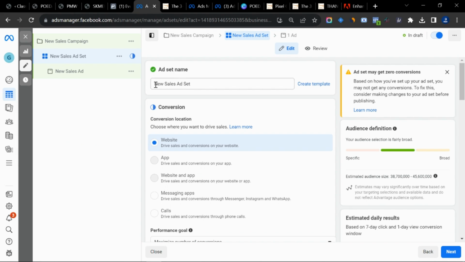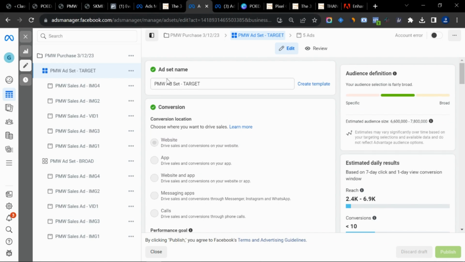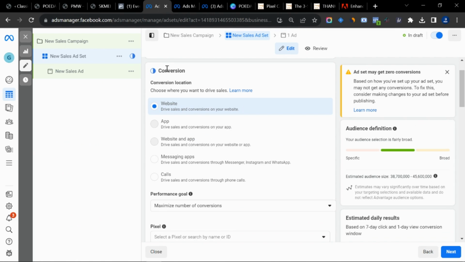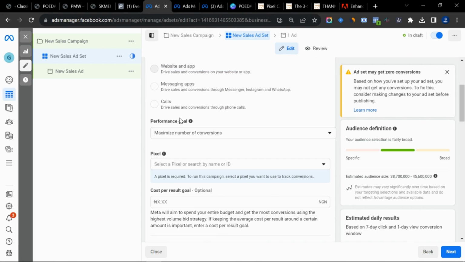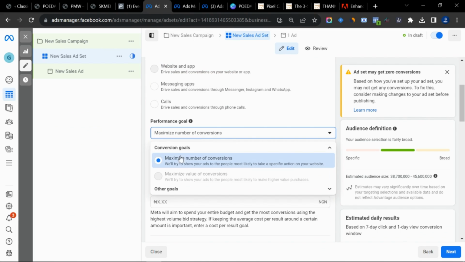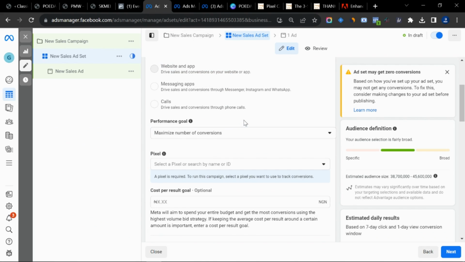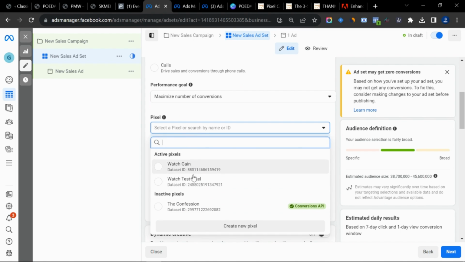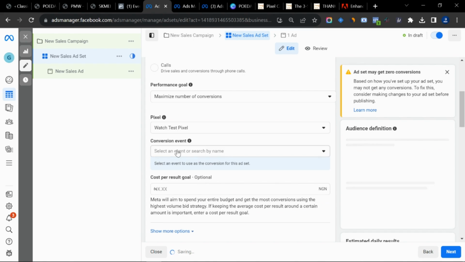You either change this to ad set name, which is what I did here. Let me just close this so I don't have any space there. So right here, you're going to choose the conversion section. You're going to choose website. You can see here websites because we've done our picture and everything. The performance goal is already highlighted or ticked for you. Then the pixel, you're going to choose the pixel that we just created, which is the watch text pixel. That is what you're going to choose.